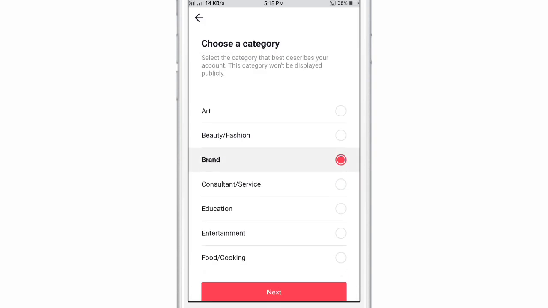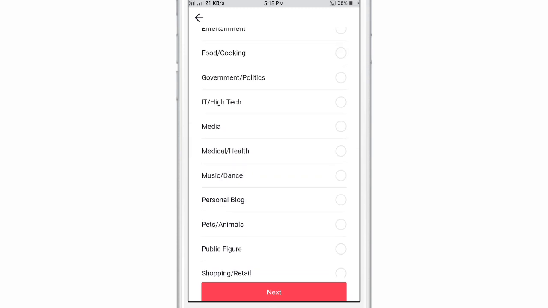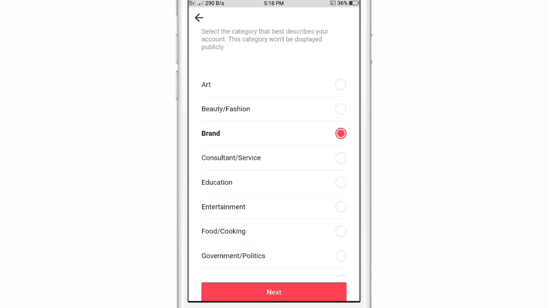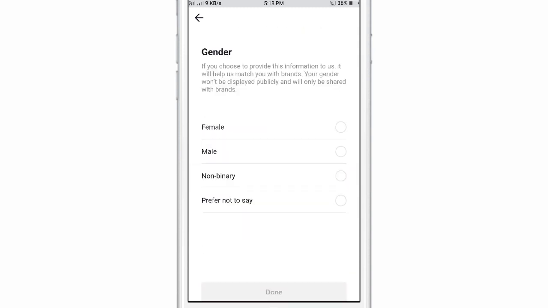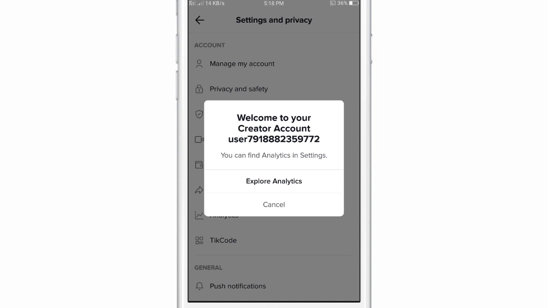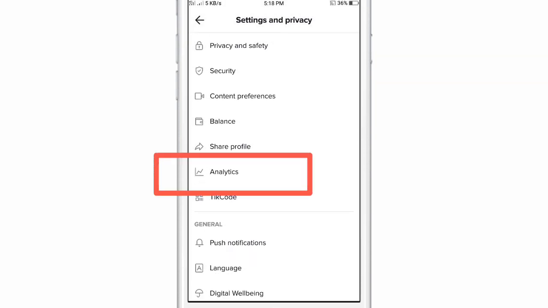And here it asks us which type of content we are going to make. It's about a pet, animal, medical, health, entertainment, brand, art, whatsoever. I will click on entertainment and next, and here I'm male, so I'll select male, done. After that, you can see this account has become a pro account.